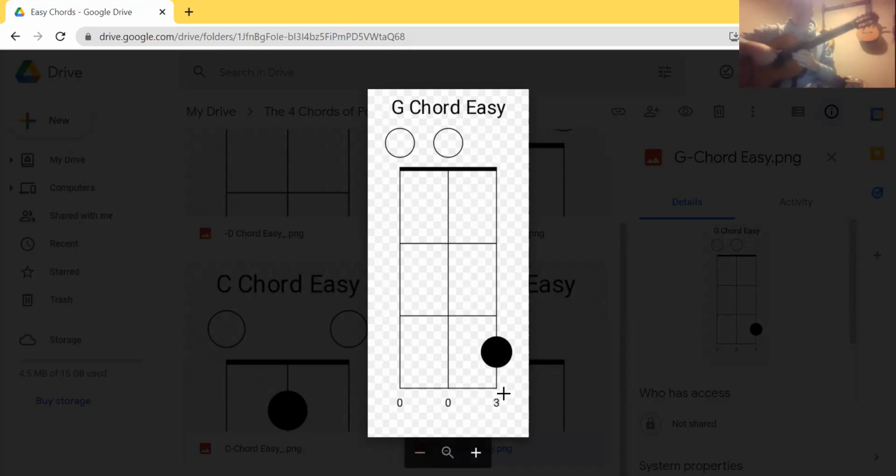Now, on the right hand, there are a number of ways to play it. You can just take your thumb and push down. You can take your index, middle, and ring fingers and strike them all together at the same time.